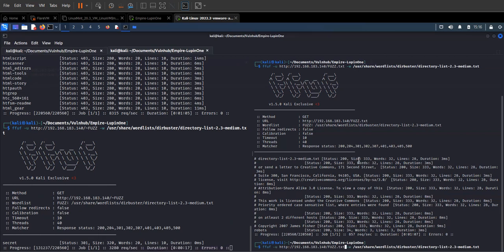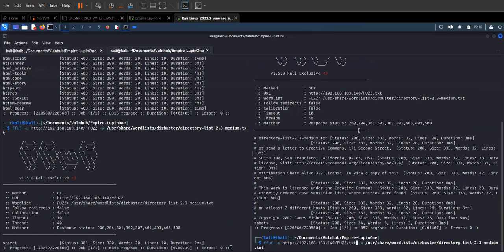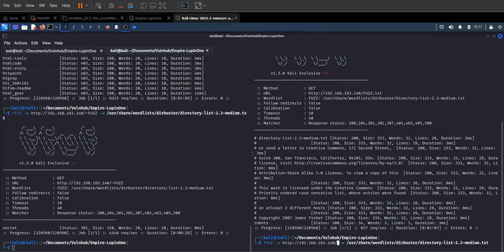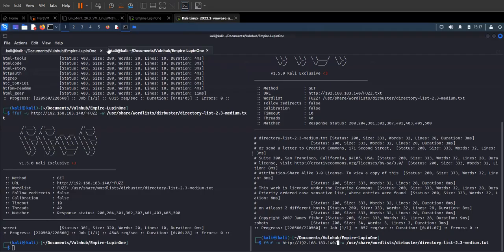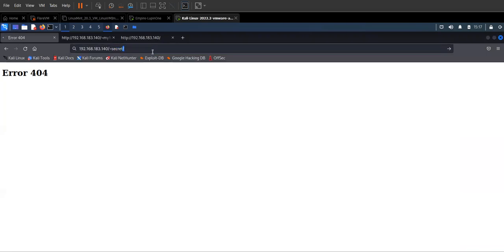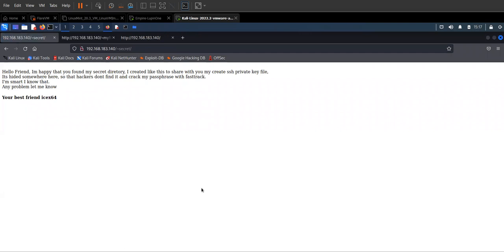Let me make this a bit bigger so that you can understand. We see that we have PHP files in it now. You can actually use the flags here to test for multiple file types like txt or PHP. But we found the directory in here, so let me go ahead and go for this one. So let's go to secret, and we find a text message.